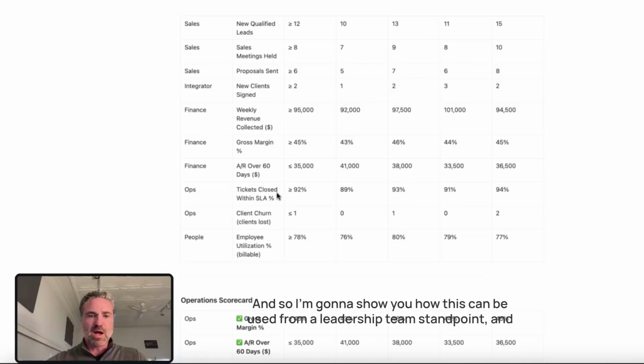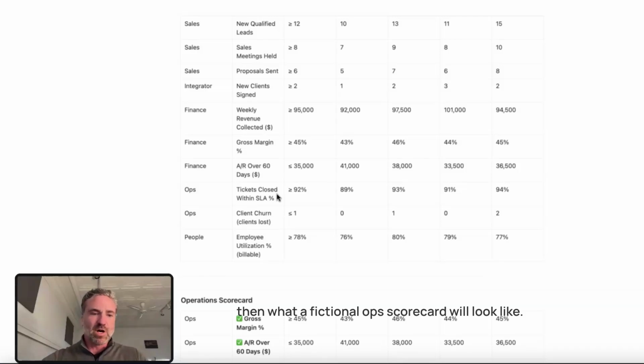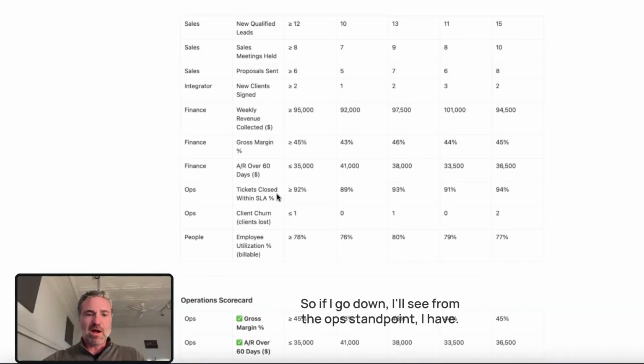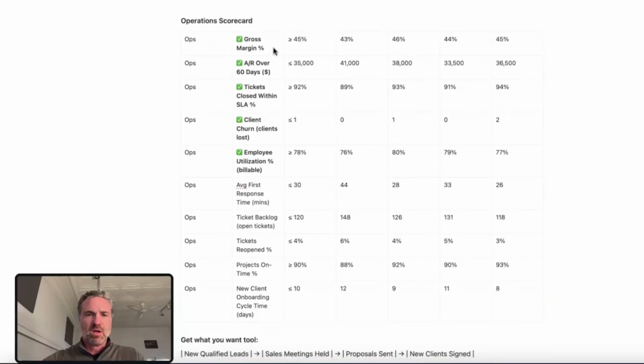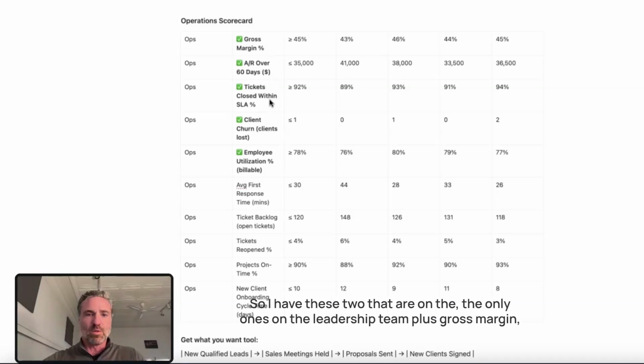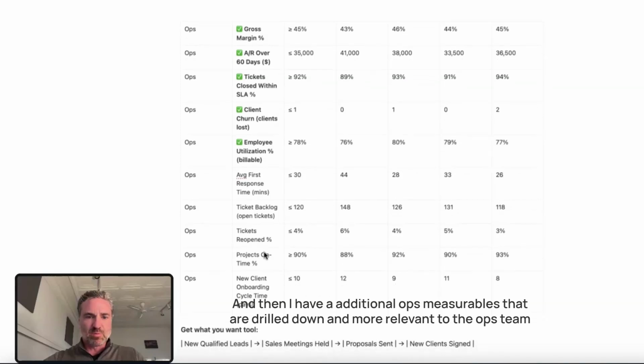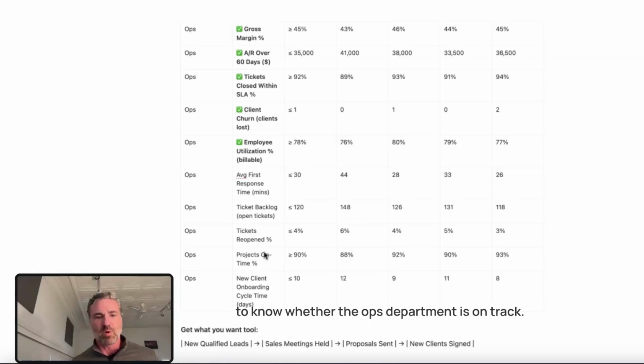Okay. And so I'm going to show you how this can be used from a leadership team standpoint and then what a fictional ops scorecard will look like. So if I go down, I'll see from the ops standpoint, I have gross margin, AR, tickets closed, and client churned. So I have these 2 that are the only ones on the leadership team, plus gross margin, which is technically a finance measurable, but they keep it here on the ops department. And then I have additional ops measurables that are drilled down and more relevant to the ops team to know whether the ops department is on track.